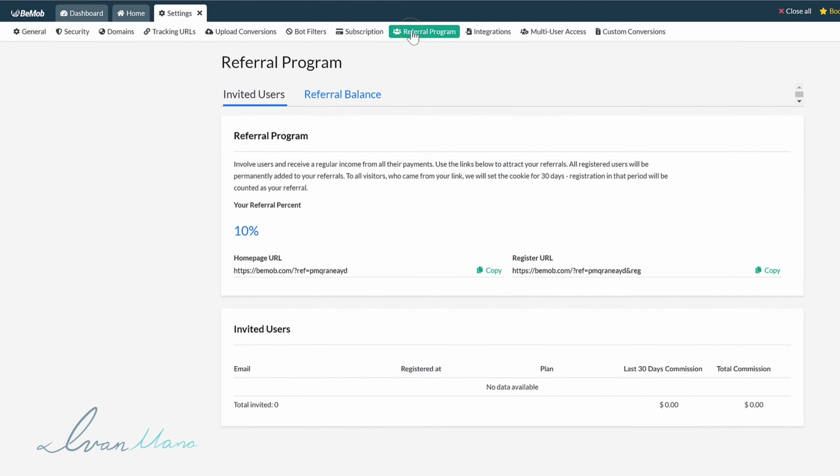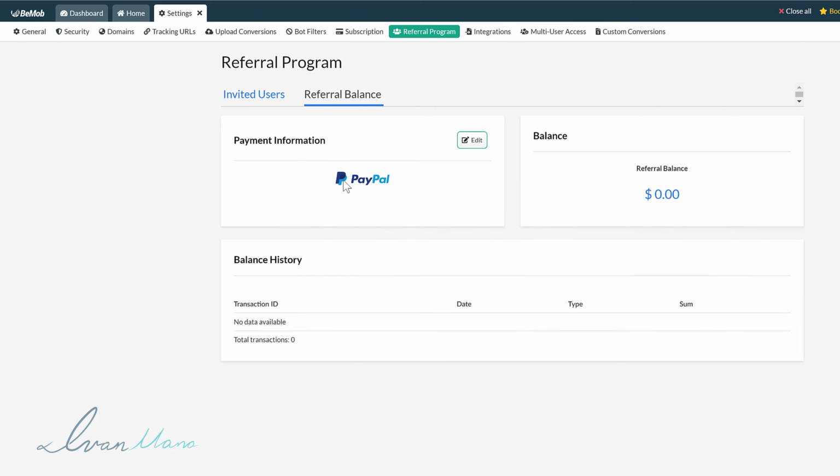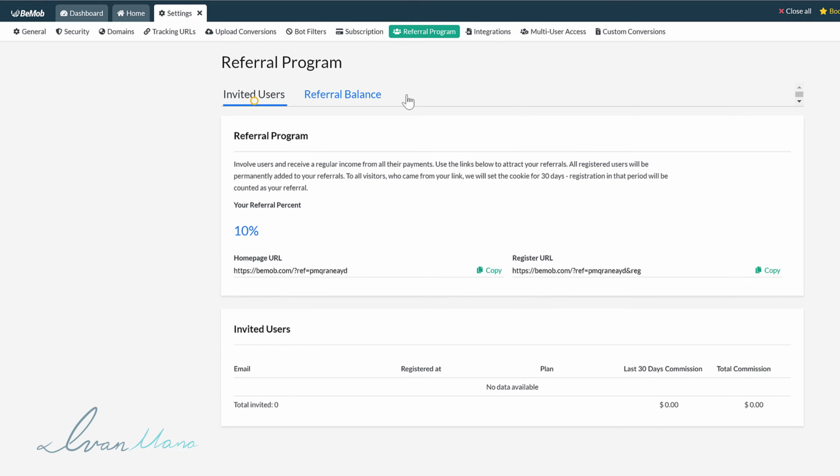Now, you are by default an affiliate with BeMob if you create an account. So this is going to be your affiliate URL that you can give out to people and they can sign up, and you will be paid a 10% commission for referrals. And then here, of course, you can see your referral balance. You can add your payment information so you can receive payouts, stuff like that.